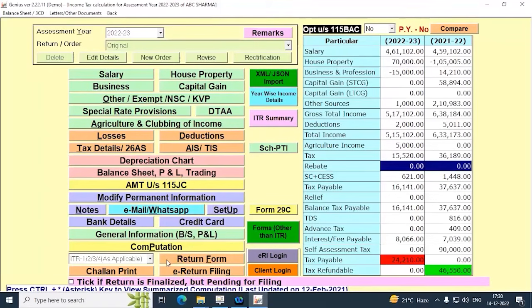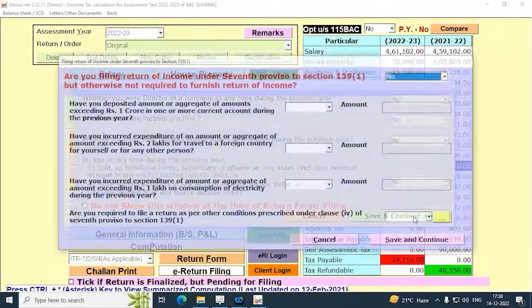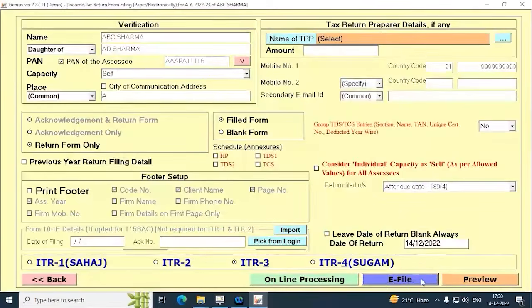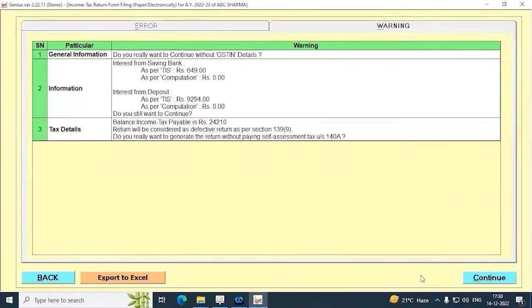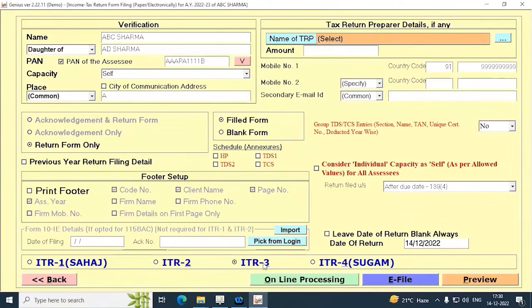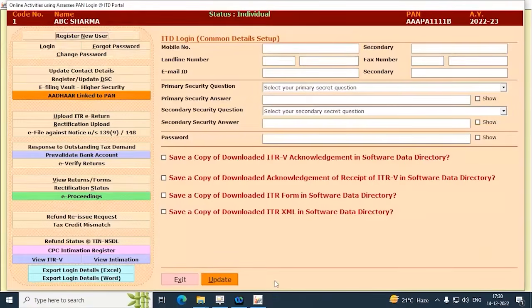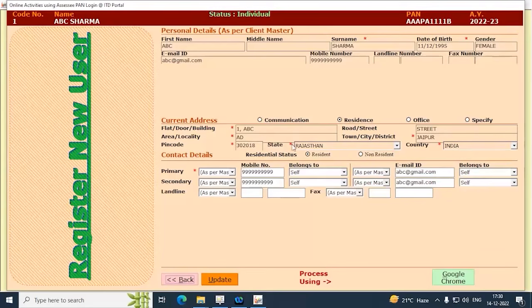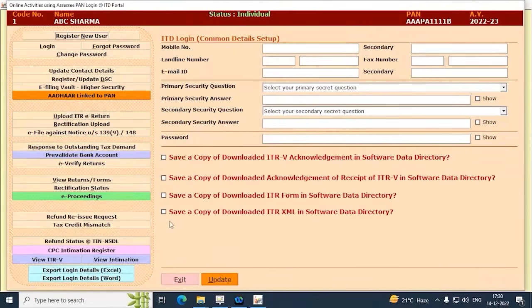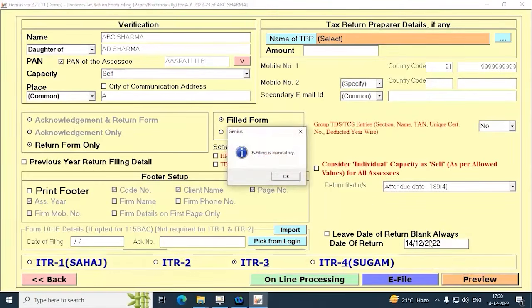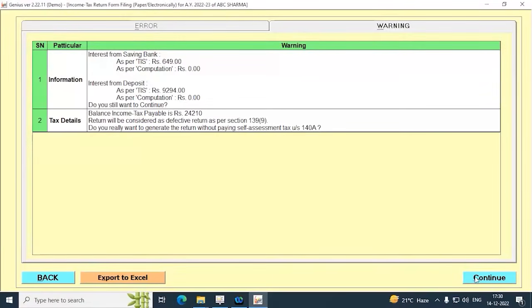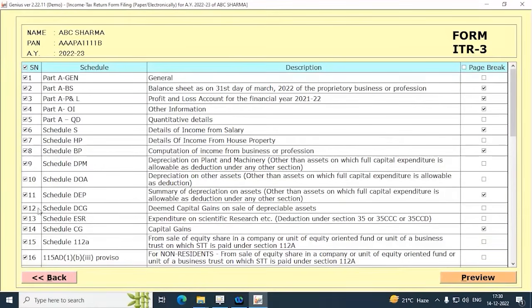After filling all the details, you just need to file your return now. For this, you just go to e-return filing, then e-file the return. If you are filing your return first time through the software, then you need to go online processing, click on Register New User and fill the basic details of income tax registration there and click on Update. You can also preview your return form by going through Preview tab and selecting the schedule which you want to preview.